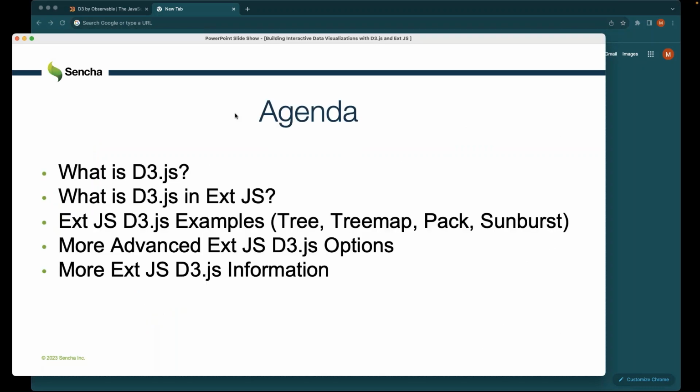Probably the first thing we need to talk about is what D3.js is. And so we'll talk a little bit about that, what you can do with it in your applications that you are developing. We'll then talk about how D3.js is integrated into Ext JS and what that means for you from a simplicity and ability to use some of the visualizations that you may want to use. We'll look at some of the examples that we have available, mostly in our kitchen sink application, and we'll look at several categories of D3 visualizations: trees, tree maps, a pack structure, and also sunburst structure.